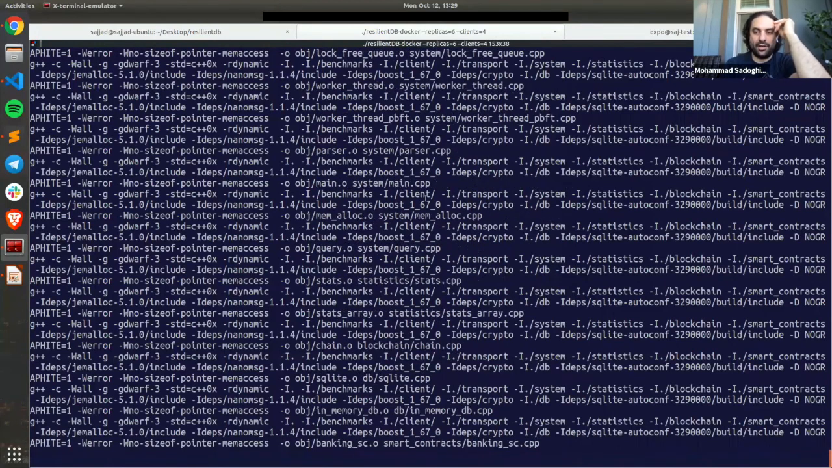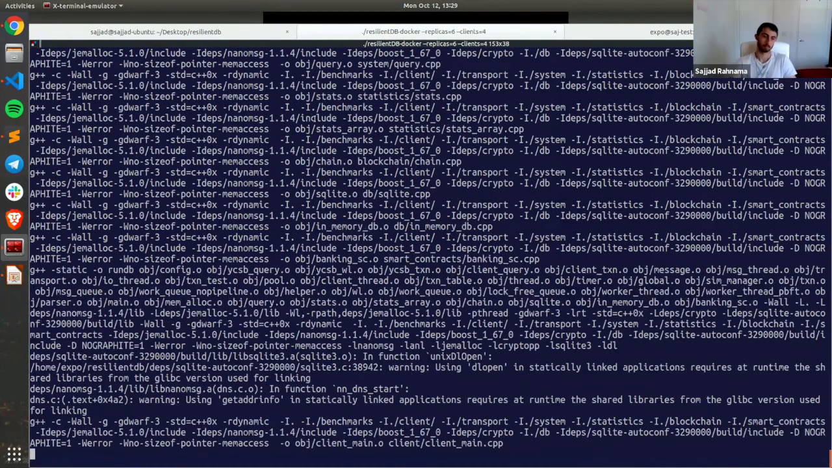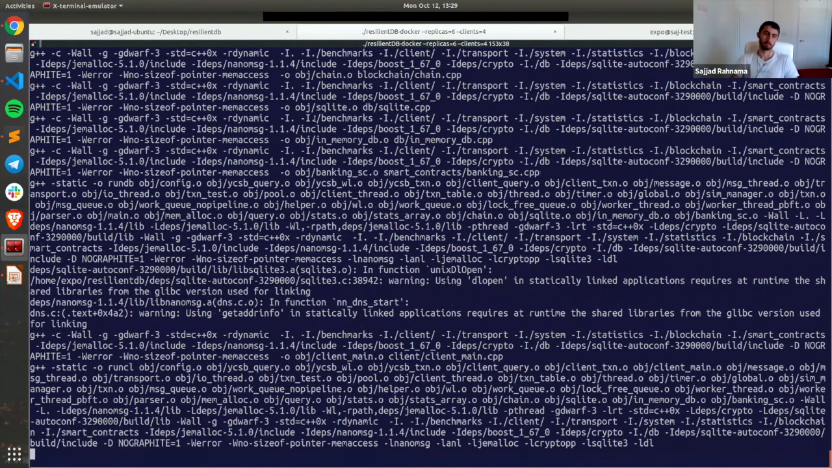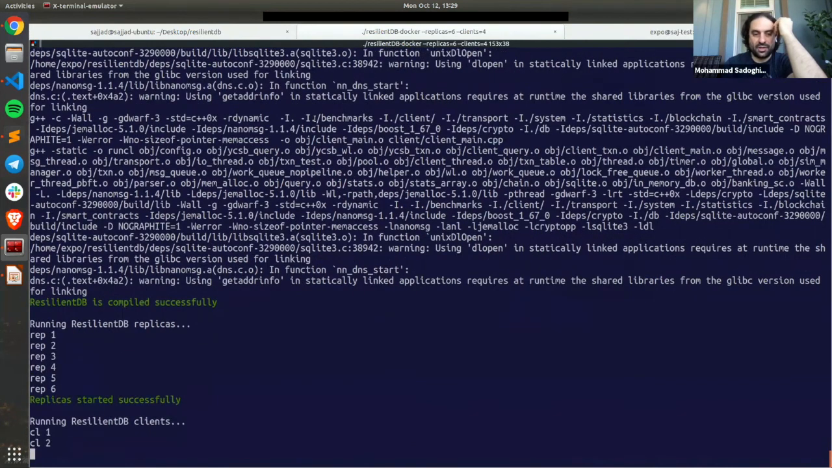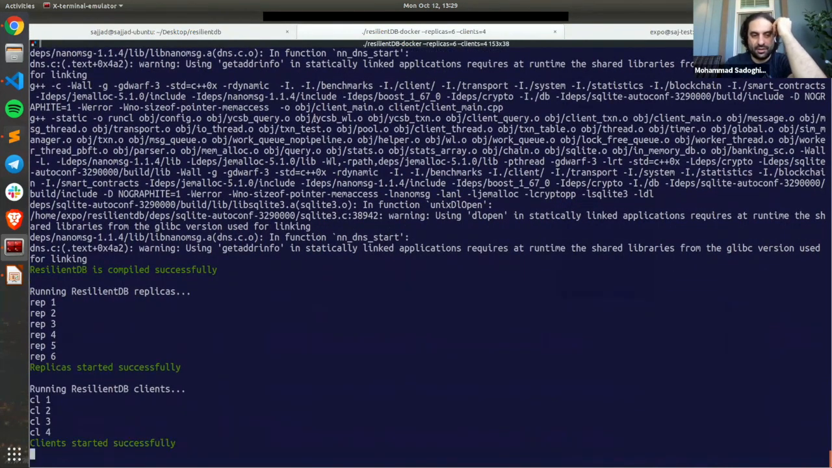While this compilation is happening, if anybody has any questions about the steps, once you have it up and running, you can start experimenting and tracing it and getting into all the details. Compilation is completed now, starting up the nodes and so forth.